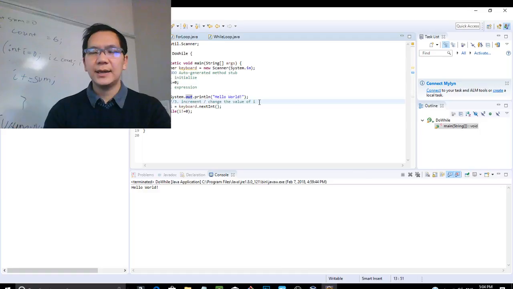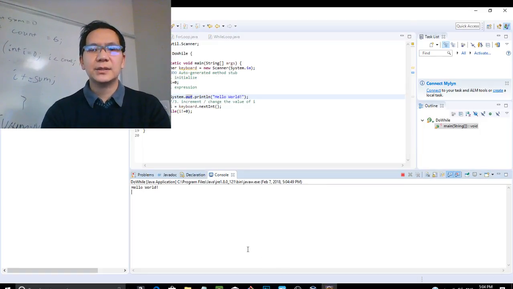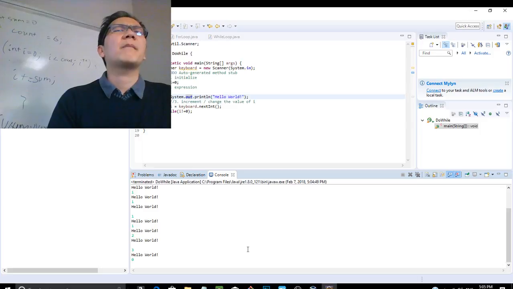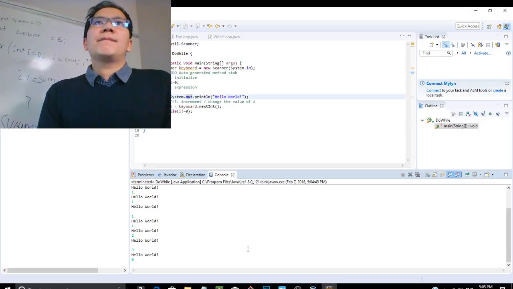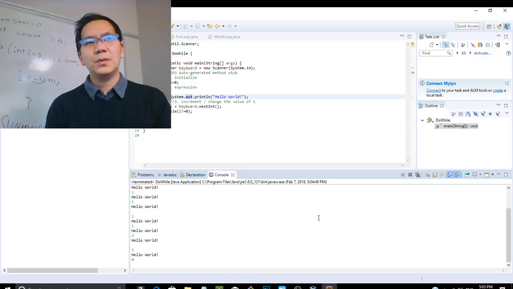Okay, let's run the program first. Alright, it prints once. If you enter 1, it keeps printing, or anything else keeps printing, any number pretty much, because it's int, until you hit 0. No more, right? Alright, so that's the difference between each loop: while loop, for loop, and do while.